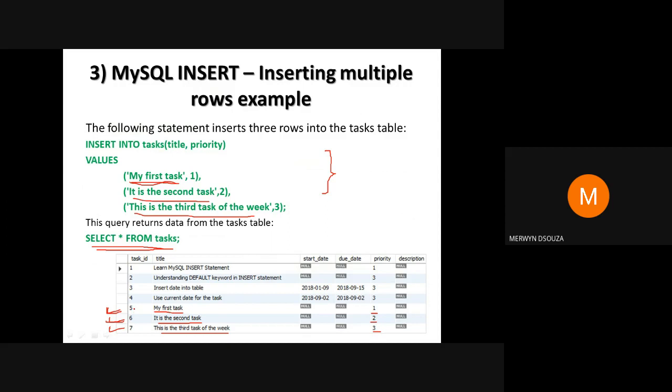The task ID gets automatically incremented as the rows are getting inserted. From 4 it becomes 5, from 5 it becomes 6, and from 6 it becomes 7. So the task ID gets automatically incremented.